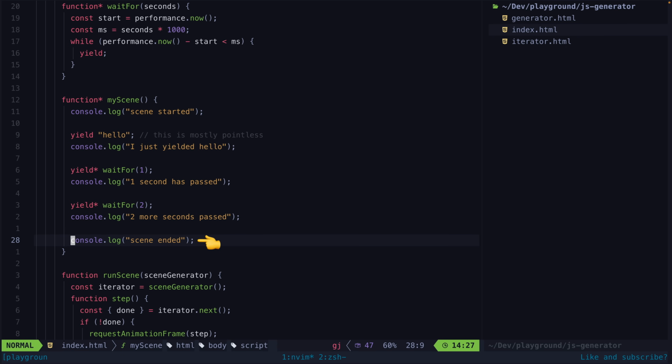So I figured it might be interesting to share this example of where I'm actually using generators for day-to-day work.